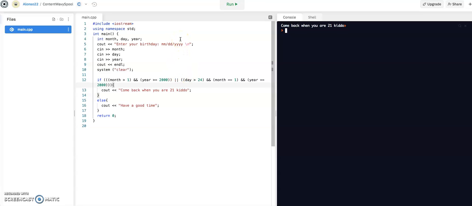So there you guys have it. That's just a brief demonstration of how you could apply the or and the not operators. I hope you guys learned enough, and thank you for watching.